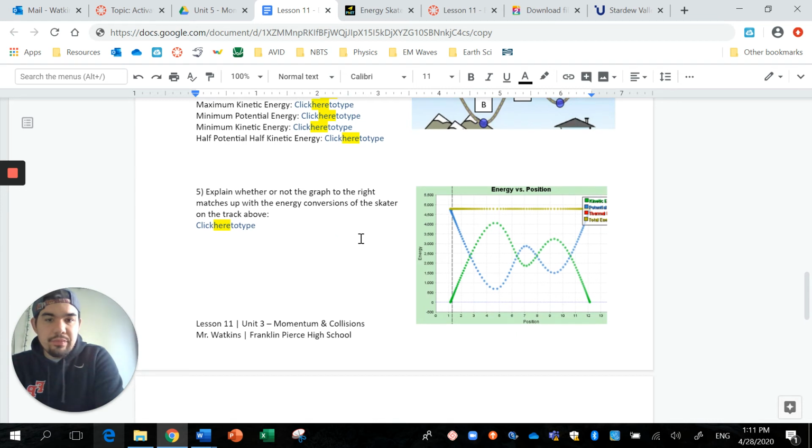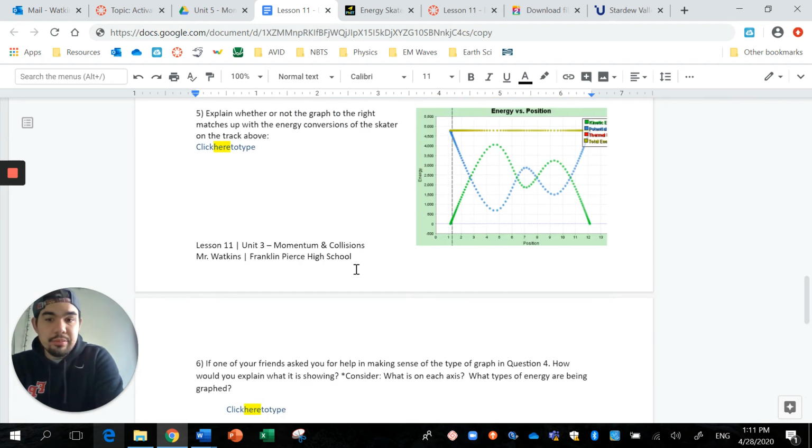All right. Secondly, here we have an energy graph. And this graph is showing kinetic energy in the green, potential energy in the blue, total energy in the yellow or gold. We just want to identify, does this energy graph match the skater in the picture above? And then just explain. Yes or no, and why.